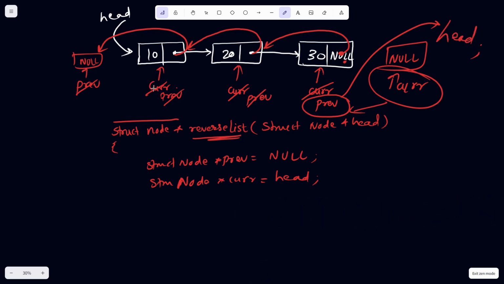As we discussed, to reverse the linked list, current's next should point to previous. So let's write it down. Current's next should point to previous. But once we do this, can we move forward current to point to the next node? No, right? Because we lost this link. We don't have a way to move forward now.